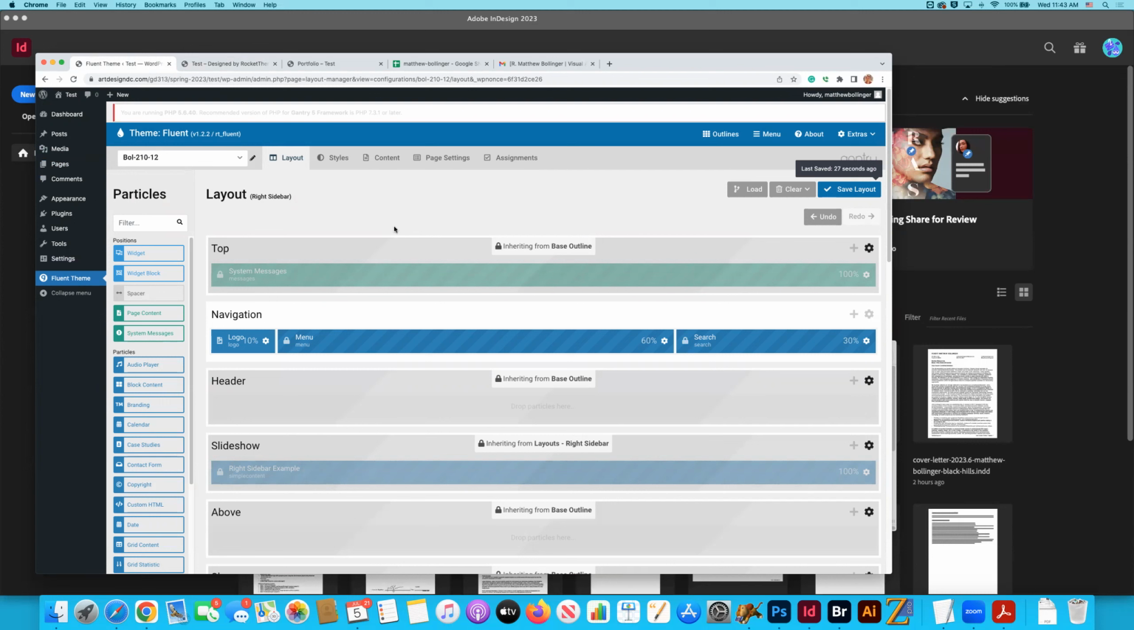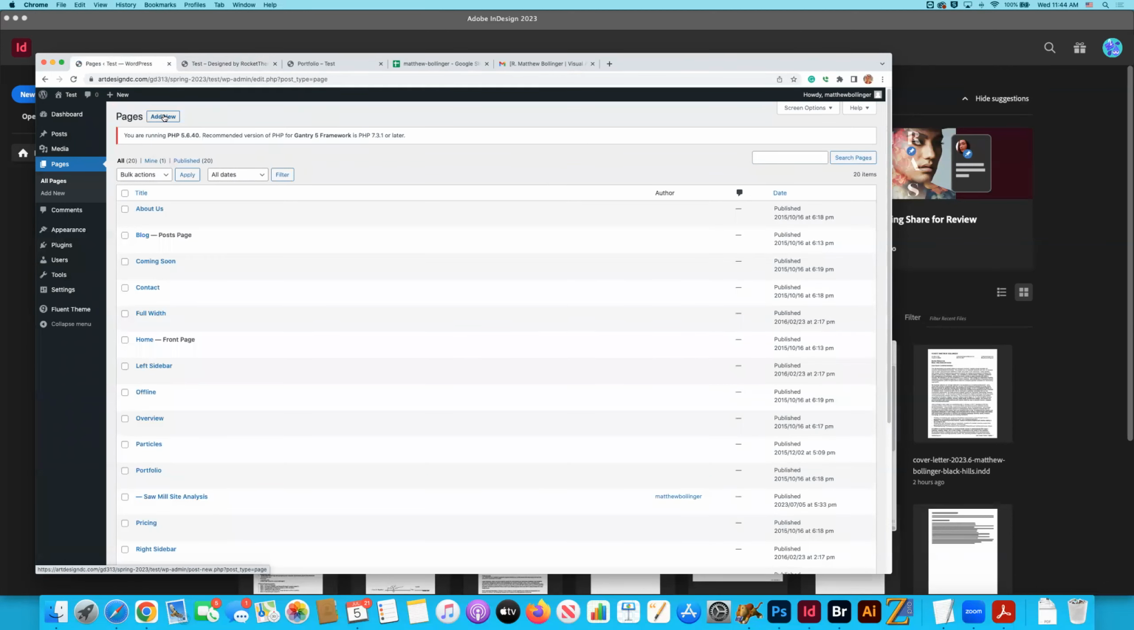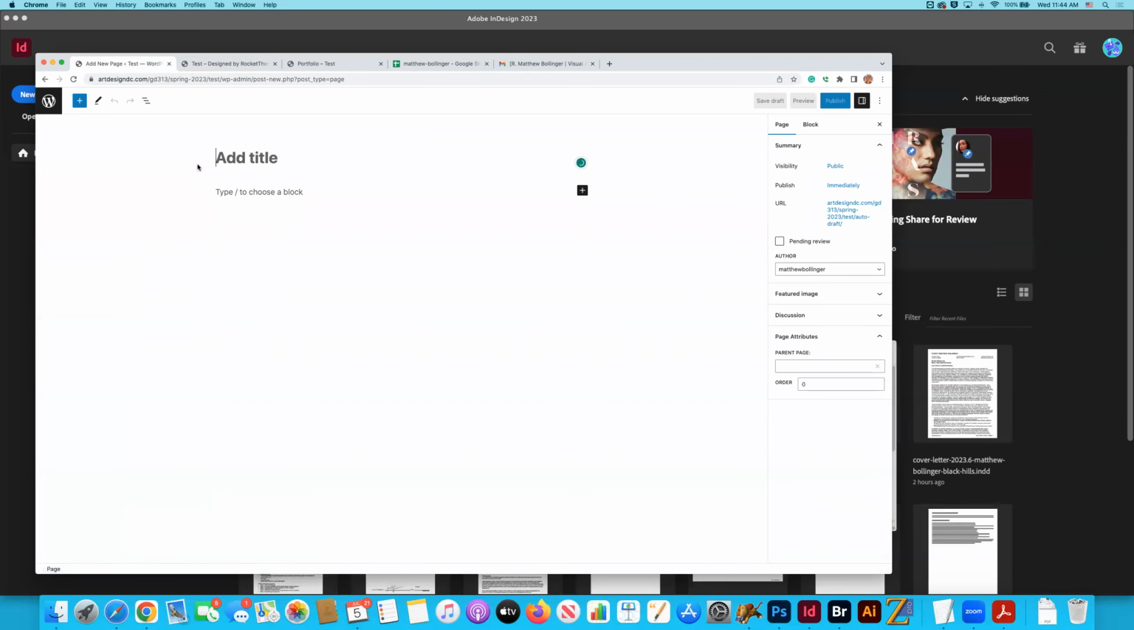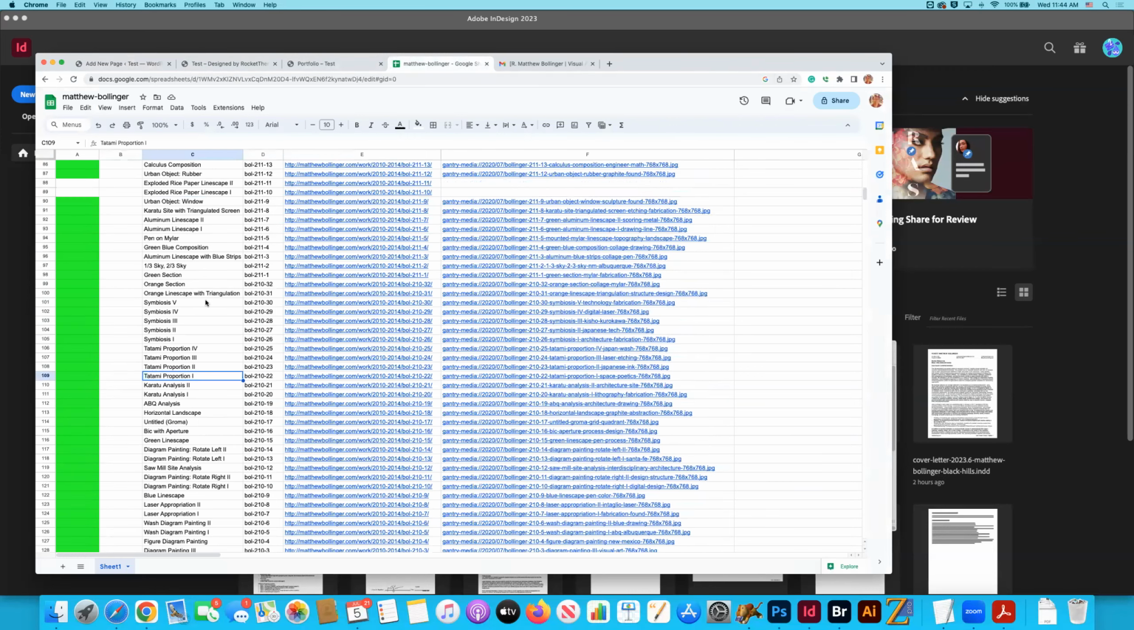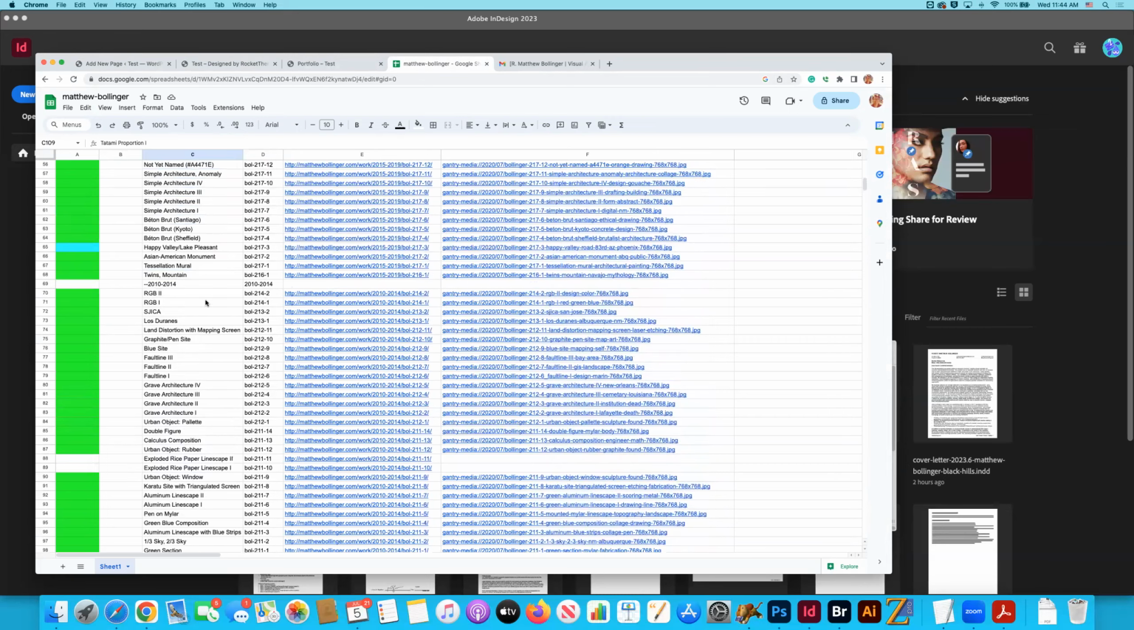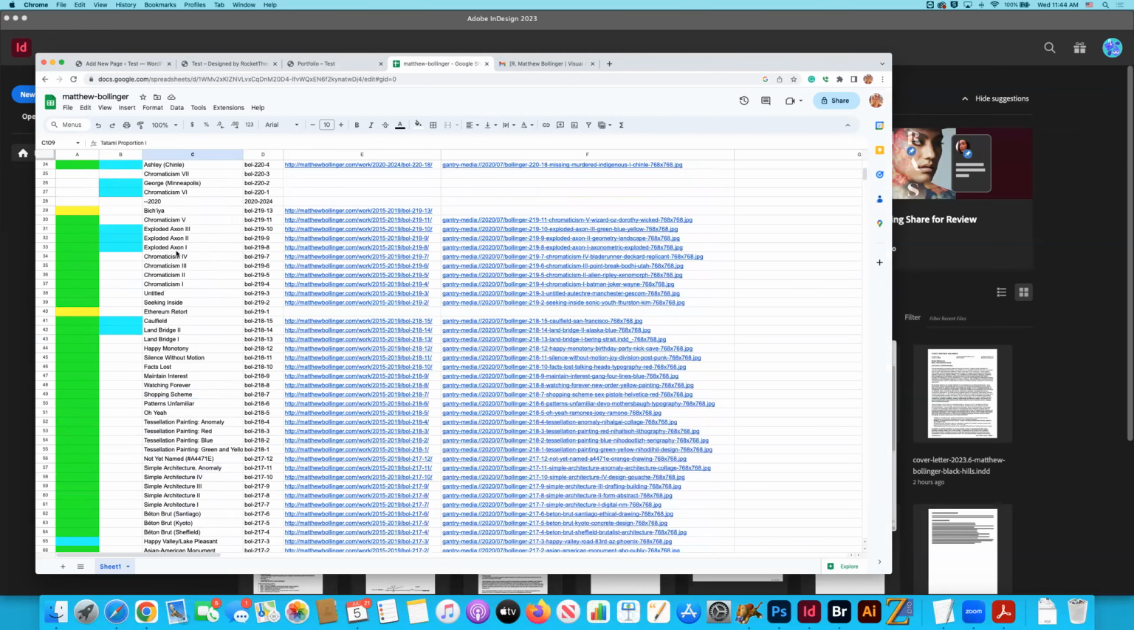But I'm going to do it one more time. Okay, just so that you guys can see the process. I've decided I want to create a page. I'm going to go over here to Pages on the WordPress backend. I'm going to click Add New. I am working with only 5 images, and all I need to do is go over here to Exploded Axon 3. That's going to be the title of my page.